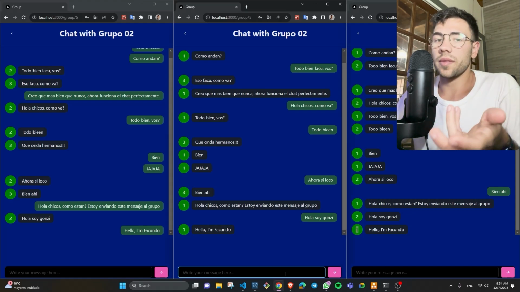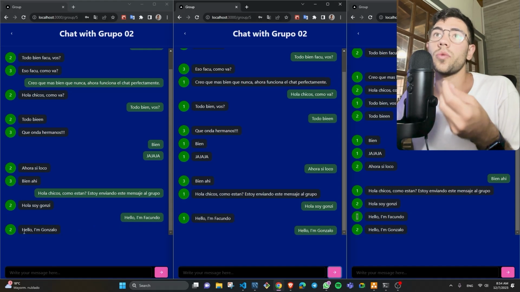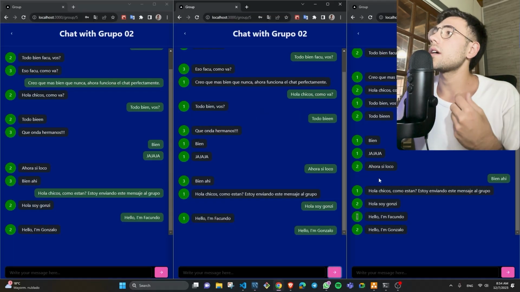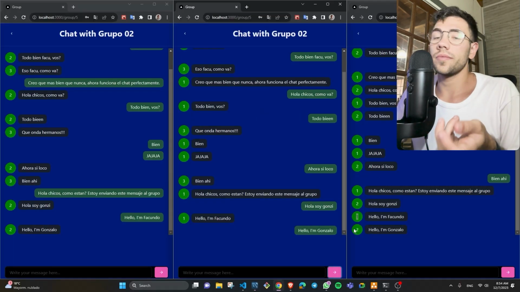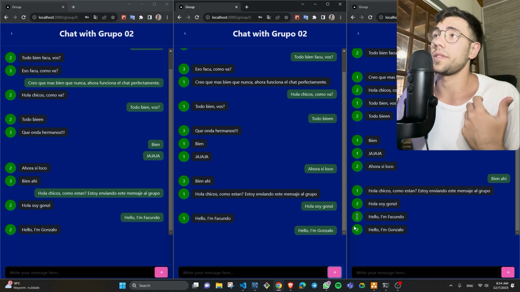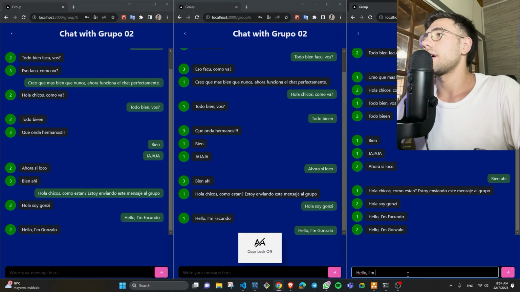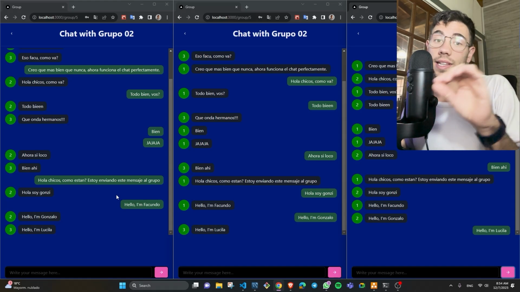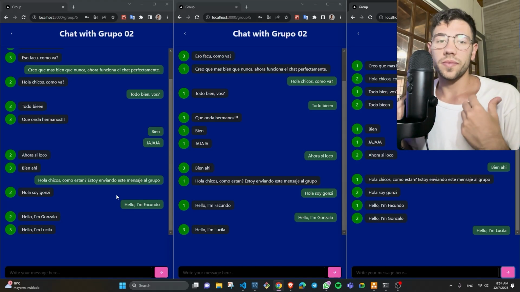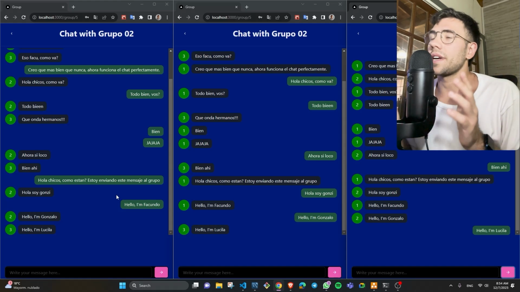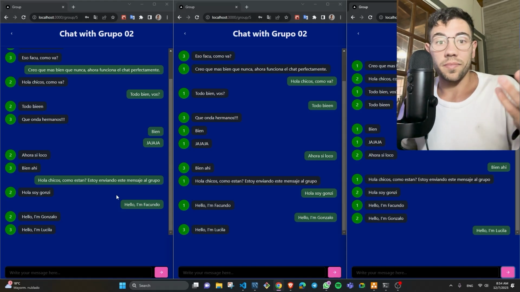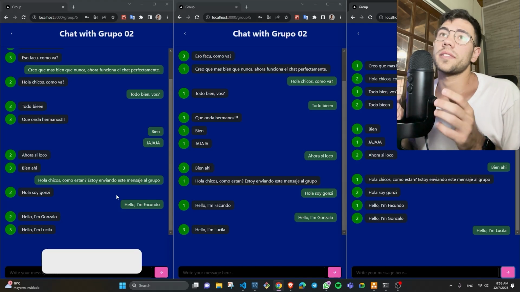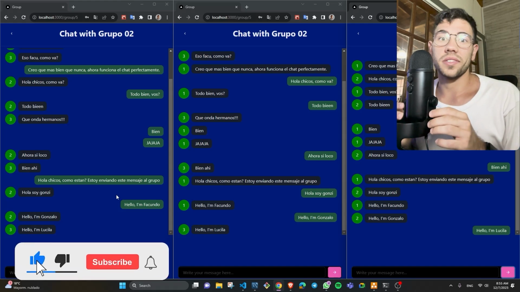If Gonzalo sends a message, Facundo will receive the message with the ID number 2, that is the ID of Gonzalo in our database, and Lucila will receive the message with the ID number 2 because Gonzalo has the ID number 2 in our database. So the same for Lucila. Hello, I am Lucila. And Gonzalo and Facundo will receive the message with the ID on the left that represents Lucila in our database. That is just an example to identify the users, but it can maybe be a photo or something like that. For this tutorial, I decided to use just an ID because it's simpler.